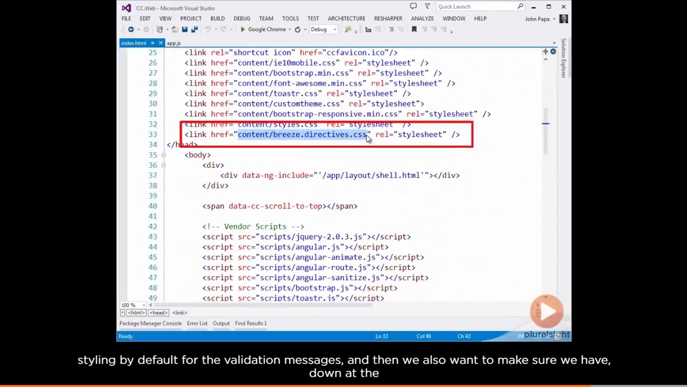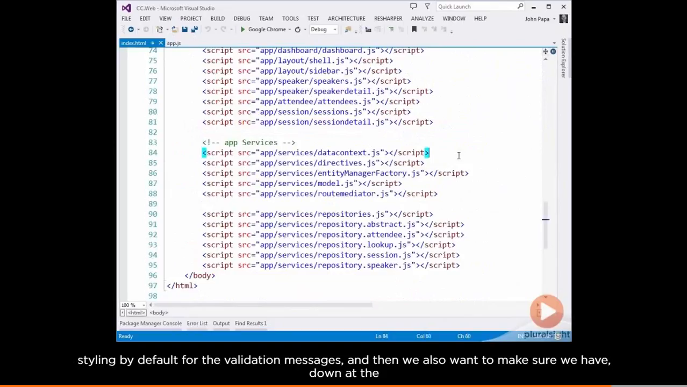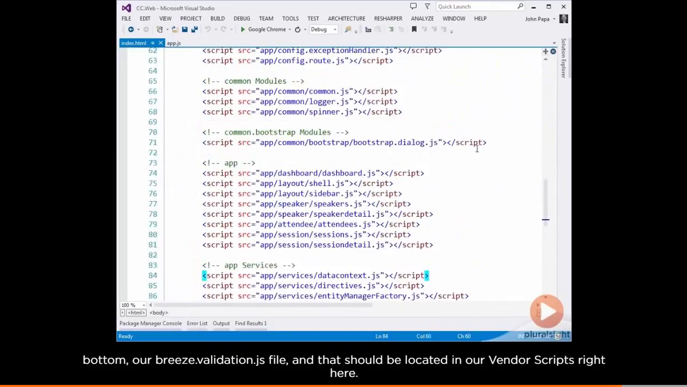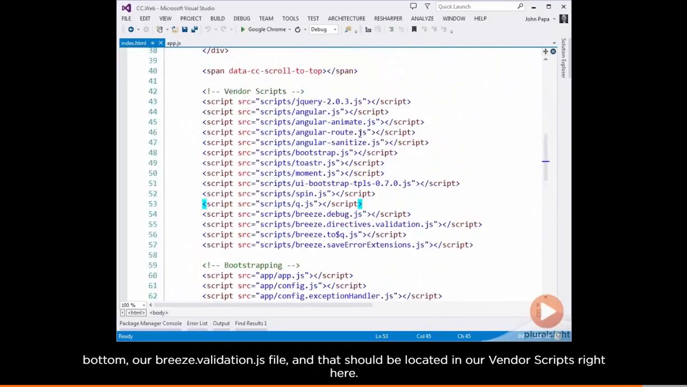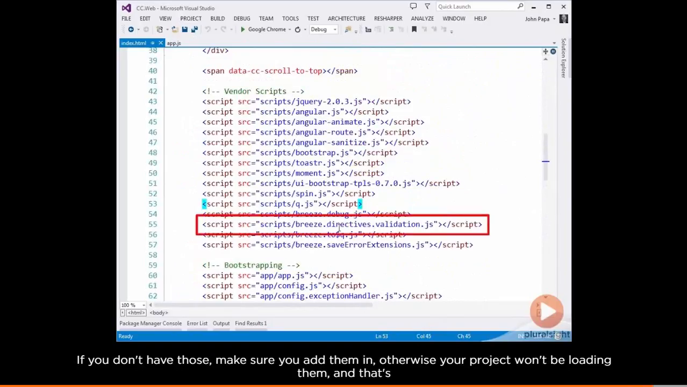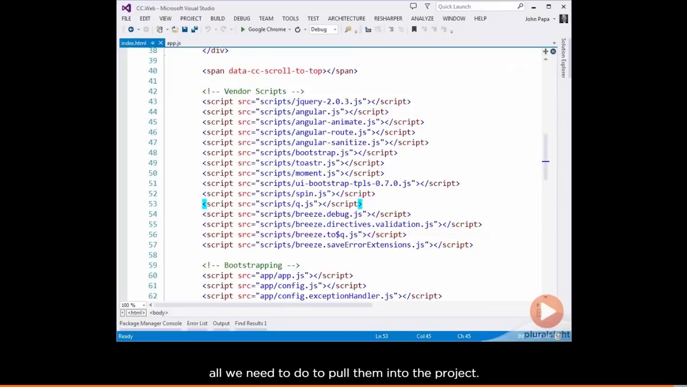That's how we get the automatic styling by default for the validation messages. And then we also want to make sure that we have down at the bottom our Breeze validation JS file. And that should be located in our vendor scripts right here. And if you don't have those, make sure you add them in, otherwise your project won't be loading them. And that's all we need to do to pull them into the project.